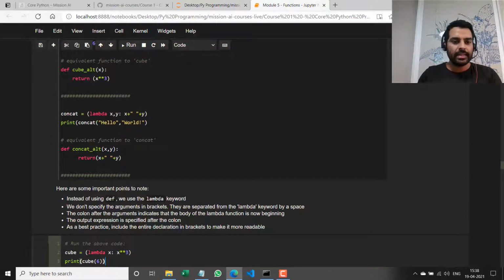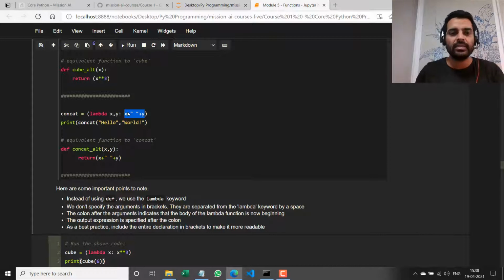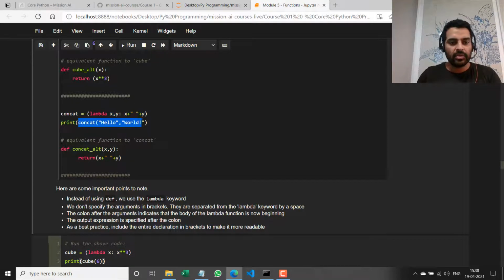Now in the second case, I'm defining a lambda function that takes two inputs and it concatenates them with a space in between. So basically it's expecting string inputs. So I'm going to print out the return value from this function where the two inputs are hello and world, right? And the equivalent function here would be to define using the def keyword a concat function that takes two positional arguments and returns the same output expression.